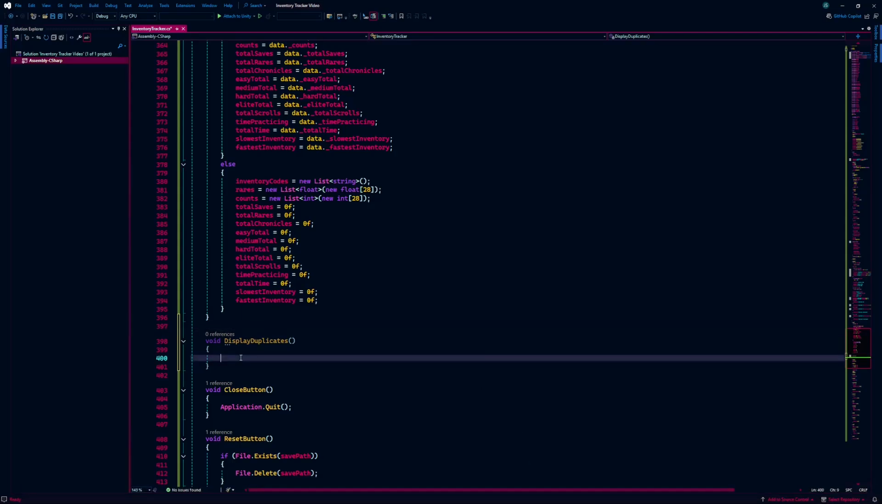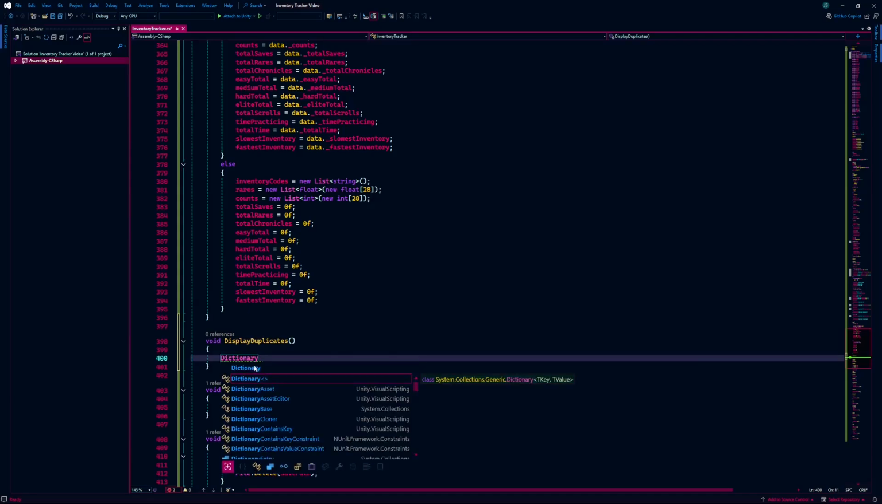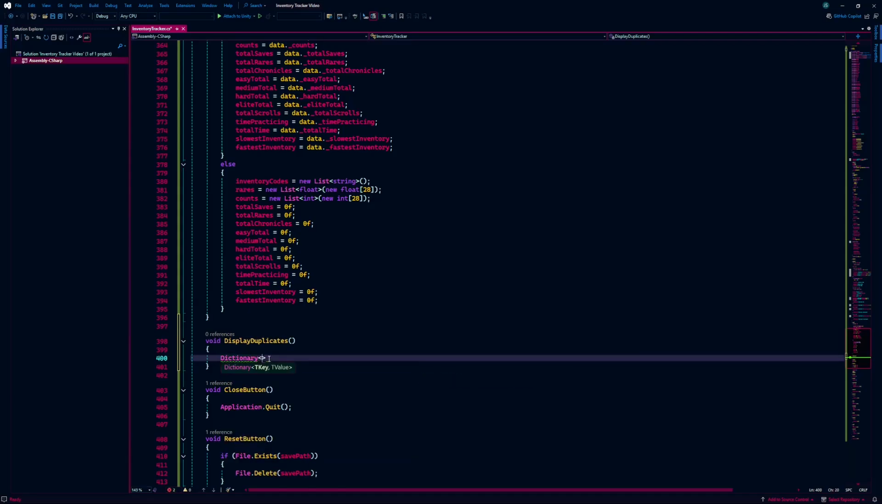To start off, we're going to need to use a dictionary. For our dictionary, we're going to use 2 values for the key and the value. The first one is a string. This will hold our inventory code. And then we need an integer, which will hold the number of times that our inventory code has appeared. And I'll just call this duplicates.